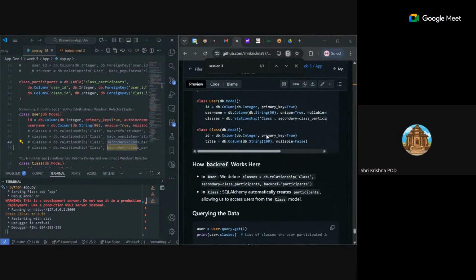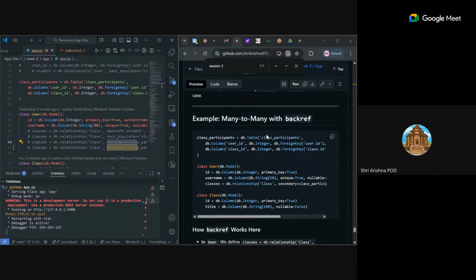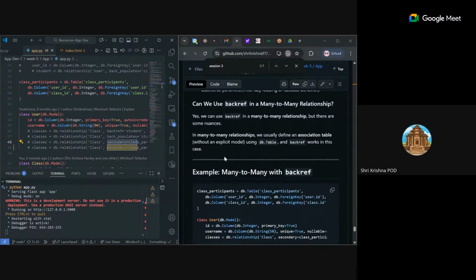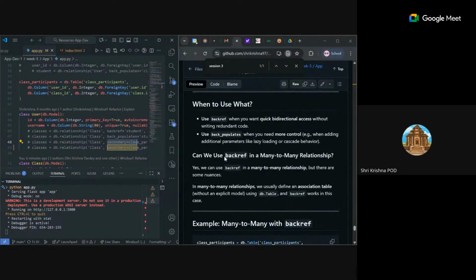Try to go through this code. Try to write it down. You have the code available with you, and tell me in the discourse or wherever you're mailing me, whether back populate is working for you or not.